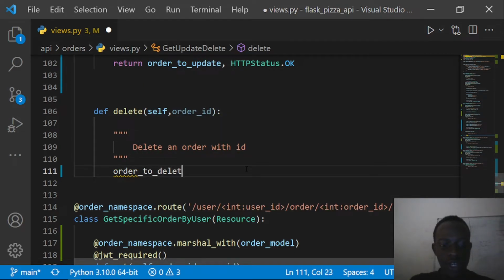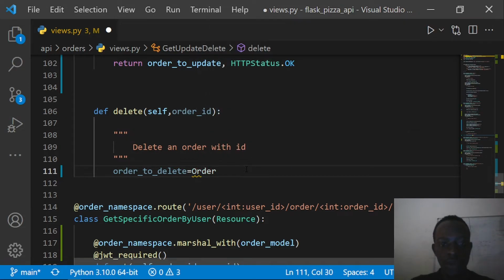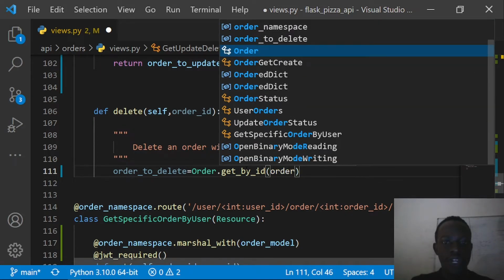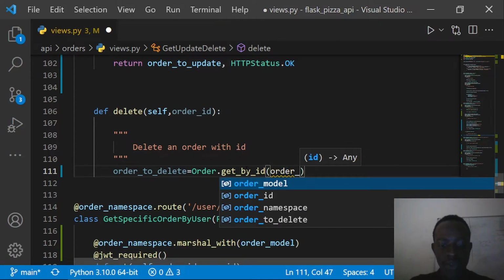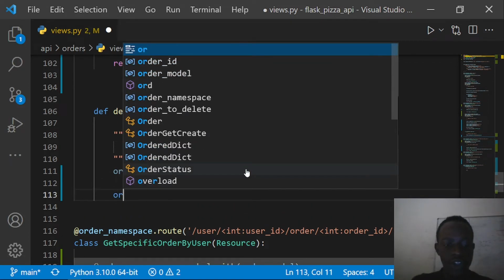In this case, we shall say order to delete is going to be equal to order dot get by ID. Then we specify that we want to get it by its order ID, so I'll provide the order ID. Right after providing the order ID, we're going to simply delete it.